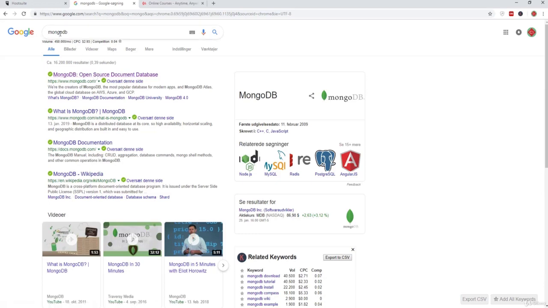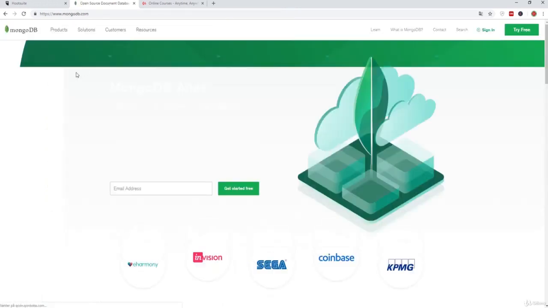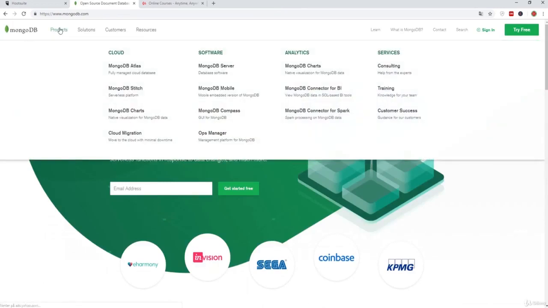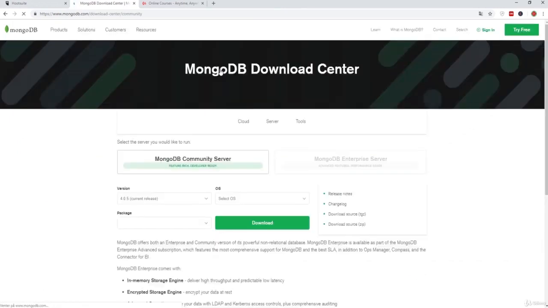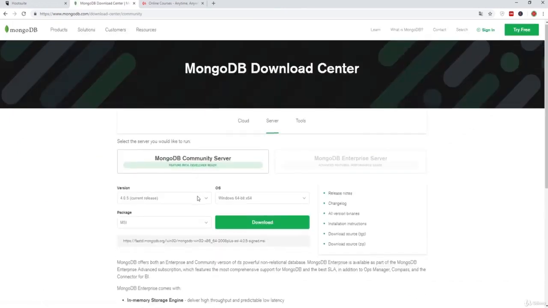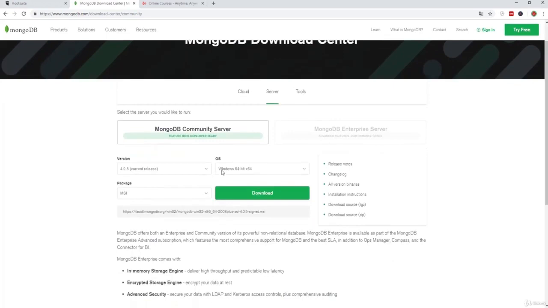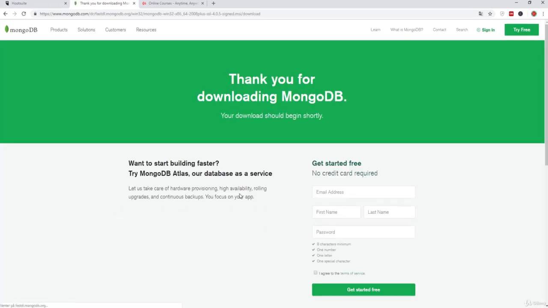So you will go to Google, type MongoDB, take the first link, mongodb.com, enter it, then you go up to products, then under software you choose MongoDB Server, then you pick the version that is matching your operating system. In my case, it already chose the right system. I'm running Windows 64-bit, and I will just take this MSI installer instead of the zip. So you click download and wait for the installation file to download on your computer.